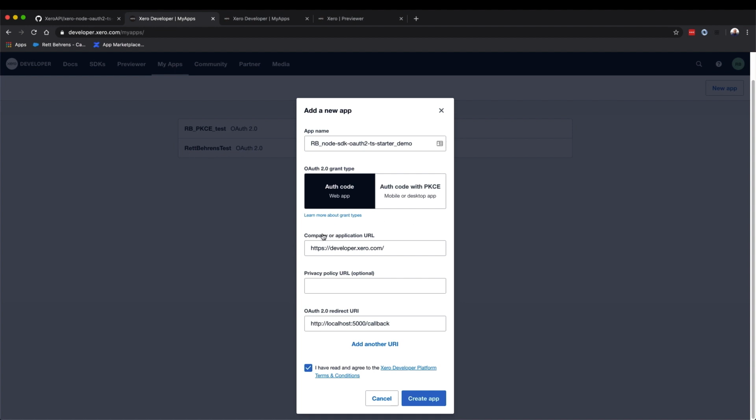I'm going to add my company or application URL. In this case, I'm using developer.xero.com. And we're going to add our redirect URI. In this case, localhost:5000/callback. Go ahead and click on create app.